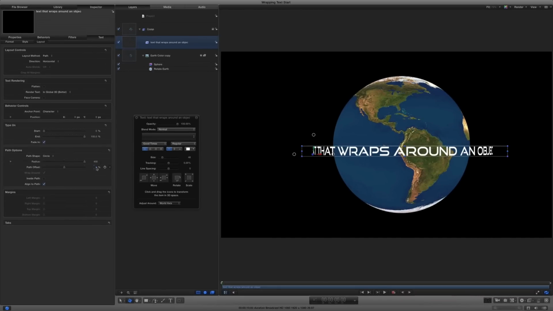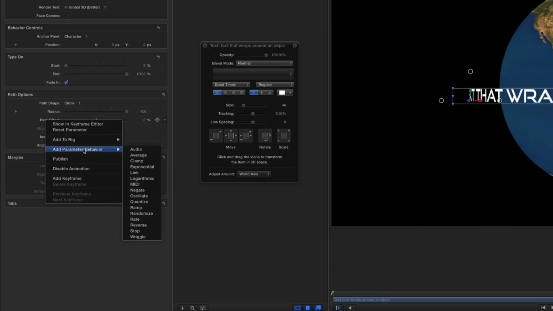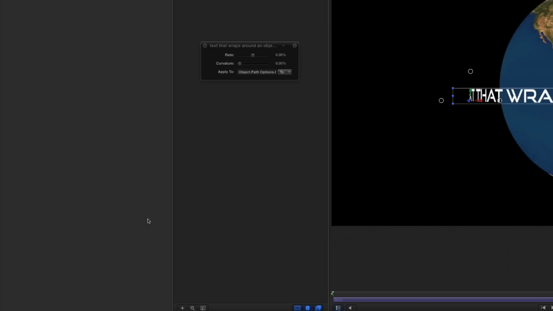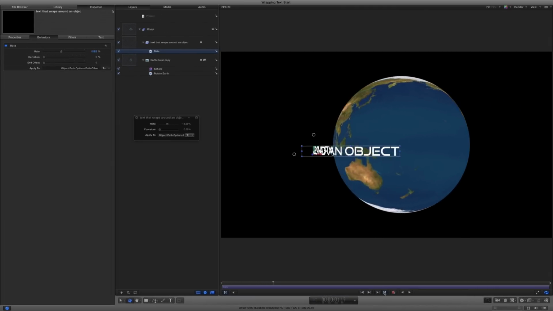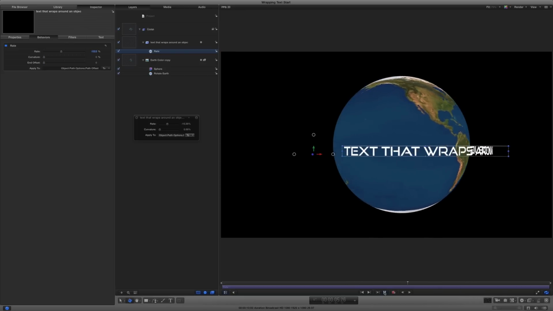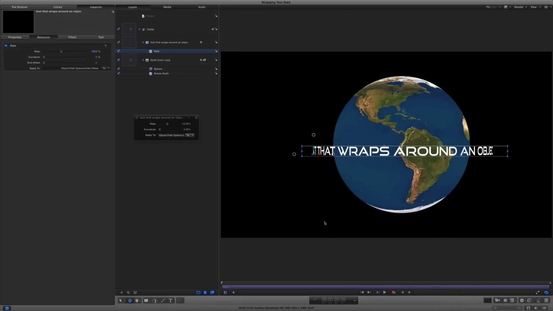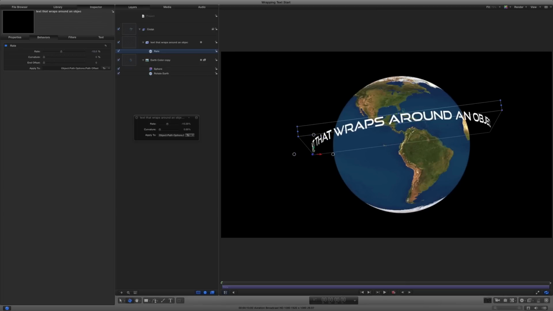To animate the text, I'll right-click the Path Offset parameter name and choose Add Parameter Behavior, Rate. I'll set the rate to minus 15% and play the project. I can also rotate the text on the X and Z axes for a more dramatic effect.